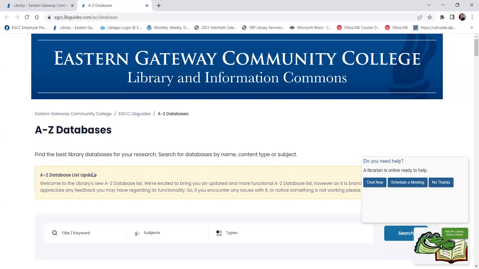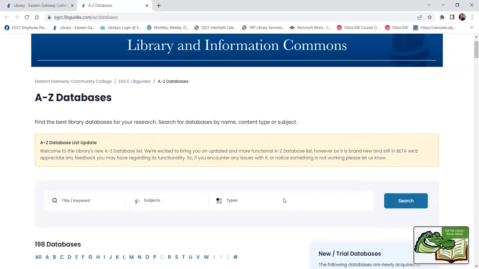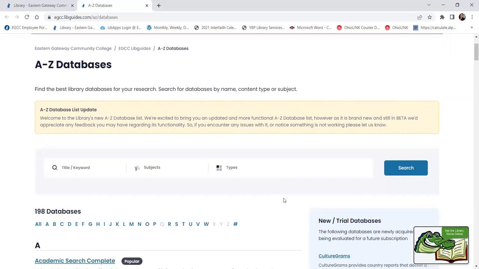And when you come up with this page, this is kind of a new screen. This is one of the reasons why I wanted to make sure that I hosted this workshop rather soon, because we did change the interface. So the things that we have changed slightly: you can search by a title or the keyword of a database, or you can search by the subjects that the database would fall under.